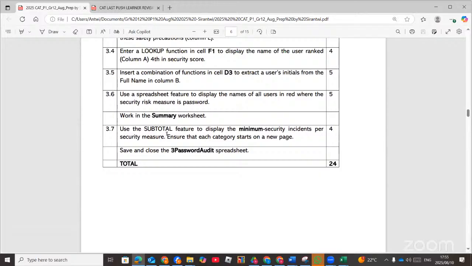Then one question that always appears in spreadsheet, the subtotal feature. Now it says use a subtotal feature to display the minimum security incident per security measure. Ensure that each category starts on a new page. So here we go to the summary worksheet.